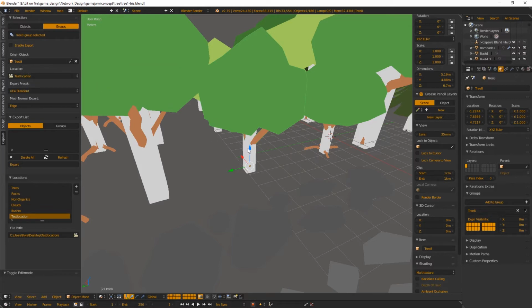We don't want our origin to be based on the UCX box. So after you've clicked on your tree, so I click the tree, click eyedropper, tree8 gets associated as the object origin. Now we set up our location. In this case, it's our test location.